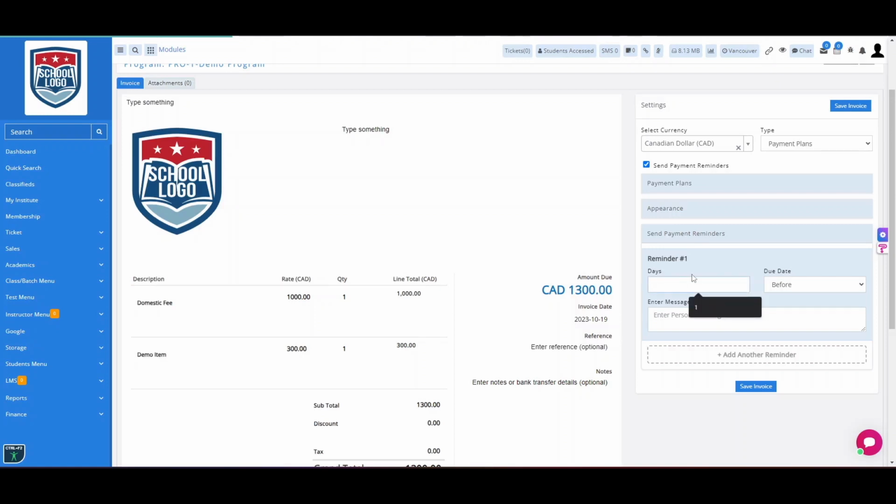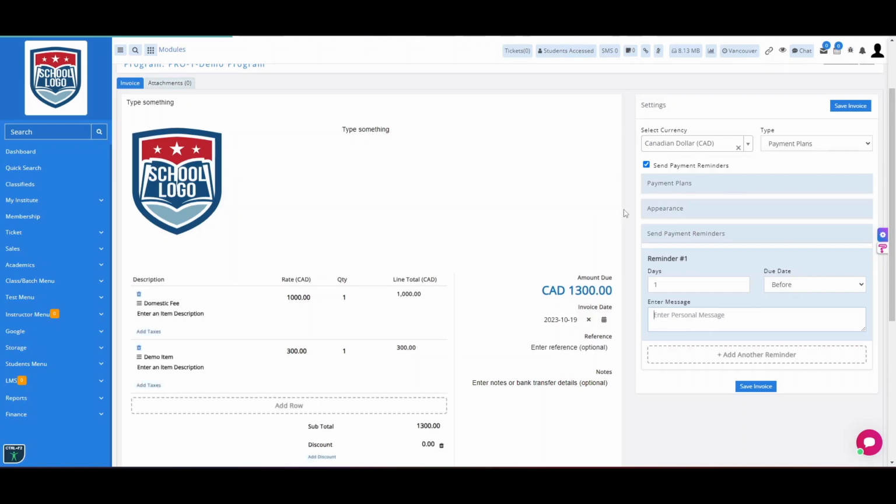Finally, once you've filled out all necessary information and configured your reminders, save the invoice. Users will then receive notifications about their invoice via email, ensuring they're aware of their payment obligations for the program.